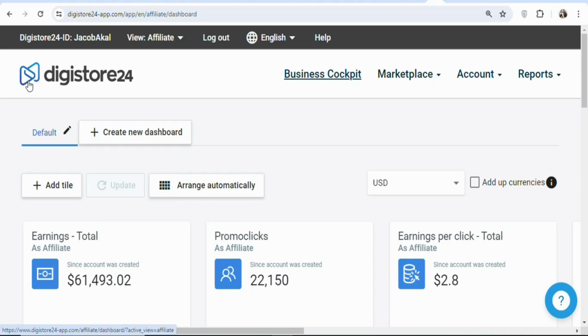The first step is that you have to join an affiliate network. An affiliate network is a website where you can get affiliate offers to promote. In this case, I'm using Digistore24. Digistore24 is available worldwide, so wherever you are in the world, you can search for it and then create a free account so that you can promote offers and make a commission anytime you get a sale.